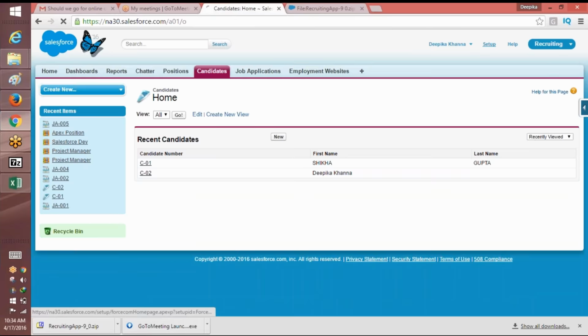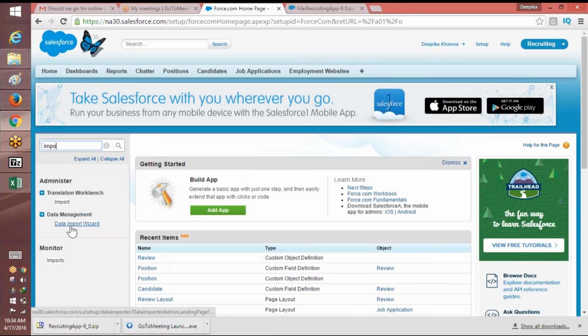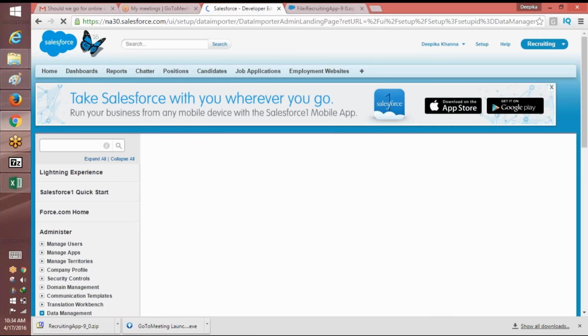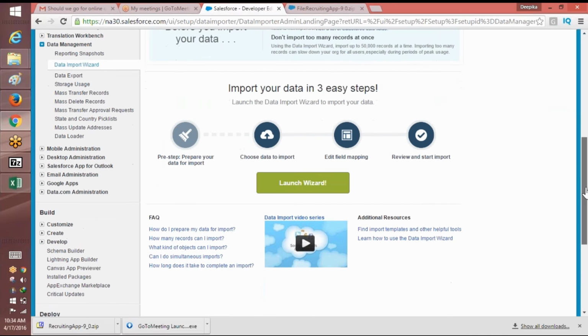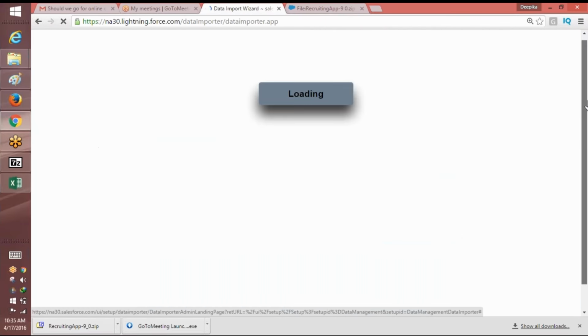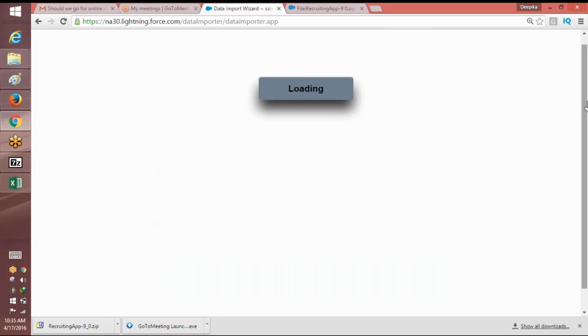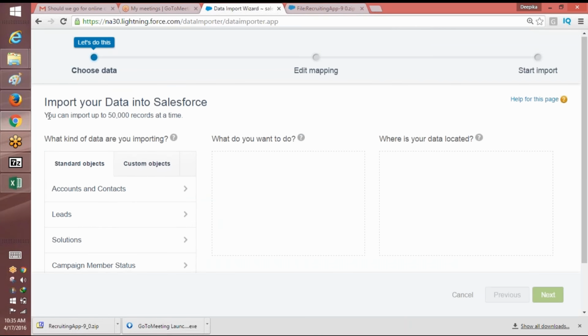But if you go up to the setup, and on the left hand side you type in import, there is a place called data import wizard. Click on the data import wizard. Here it tells you how much data you can load. Just click on launch import wizard. Now the first thing is, you can import up to 50,000 records at a time. So using this data import wizard, you can upload up to 50,000 records.